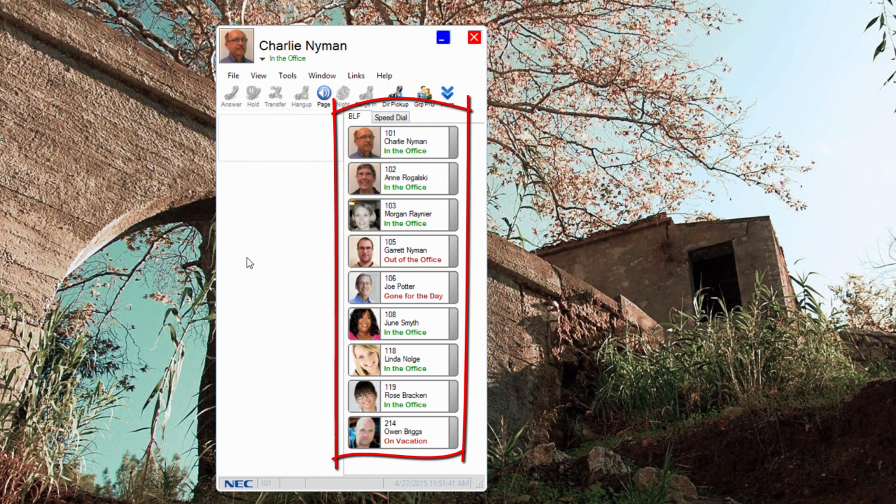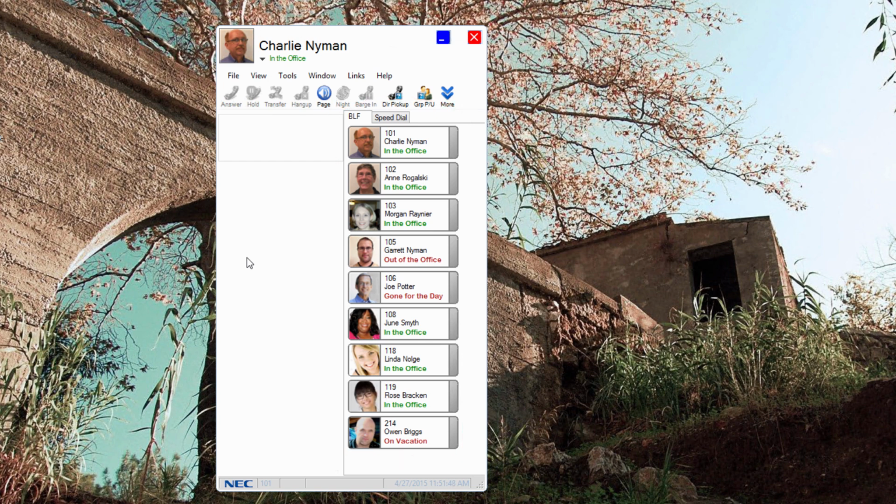I have a busy lamp field tab that allows me to see at a glance the availability of my coworkers or my buddy list. I can click on any one of them to quickly call them. I can right-click to dial their alternate numbers, leave them a quick voicemail, or send them an email.